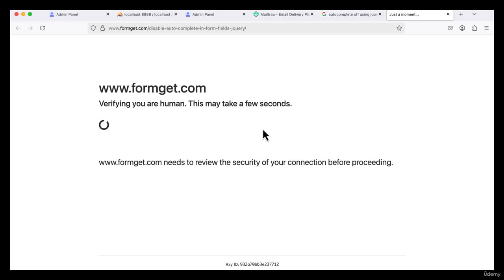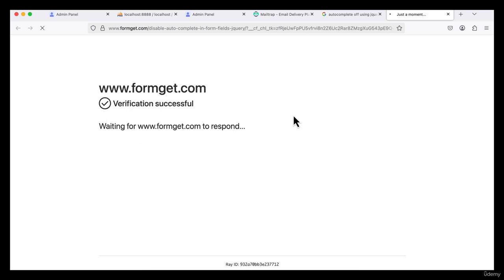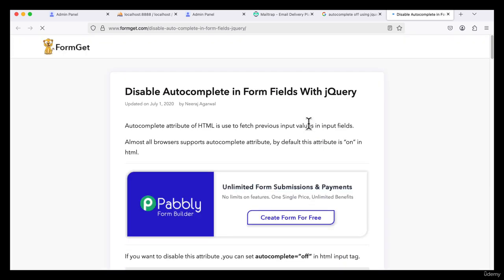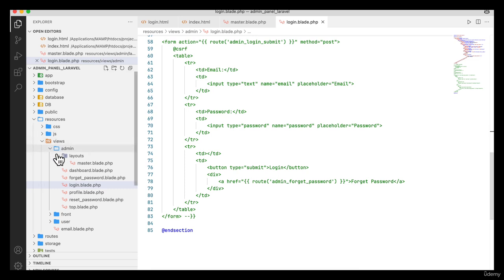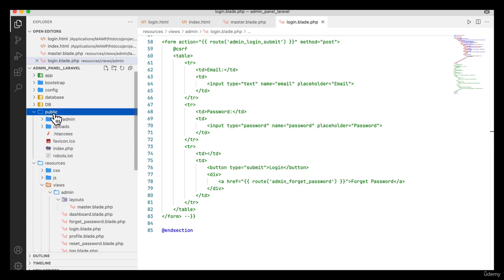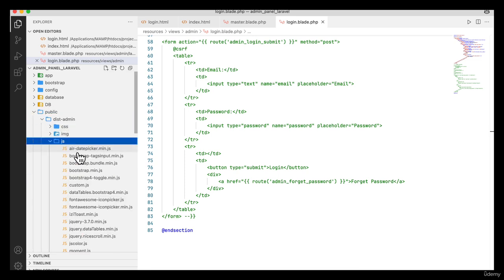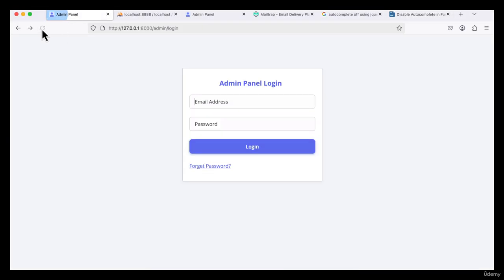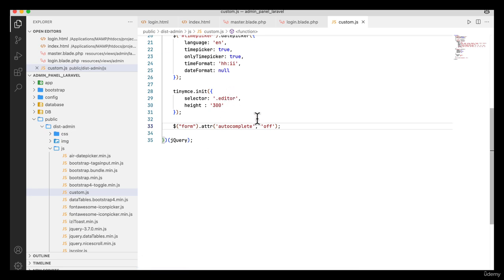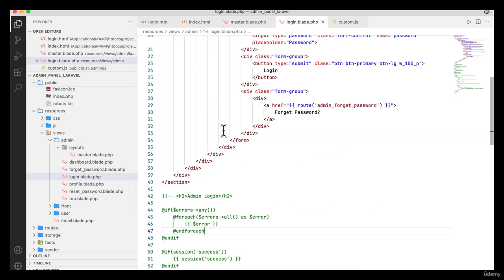If I go here, and here you will see that form attribute, it is okay, it is good. So I can use the resources public dist admin, and then go to JS, custom JS, and in the bottom I can call this. So now if I refresh it, you see there is no suggestion now. Okay, so all the autocomplete is off, but here the error message is not showing because I did not show the error message here.